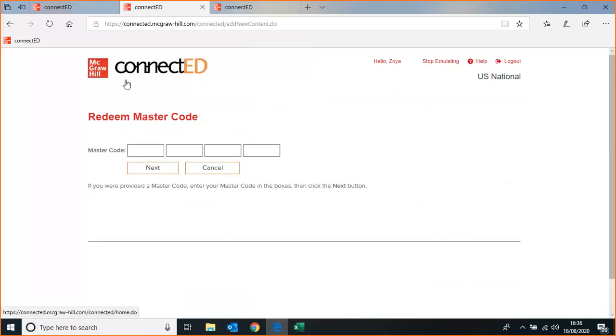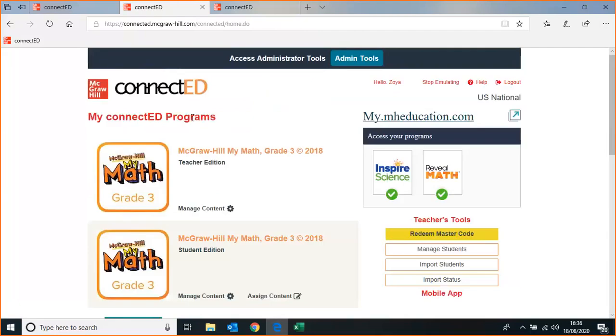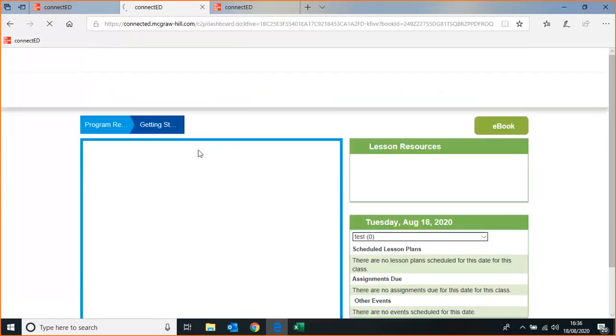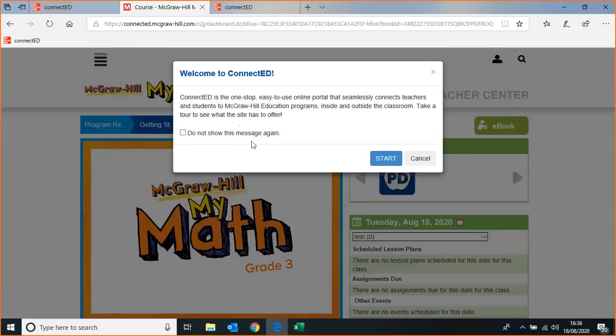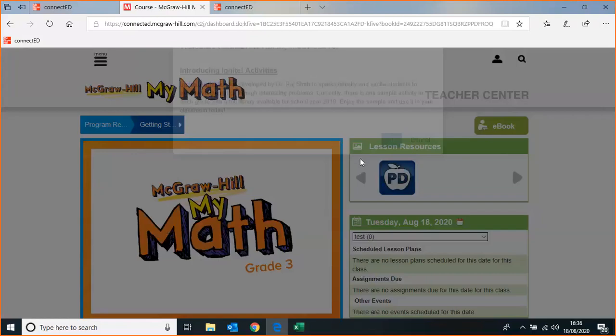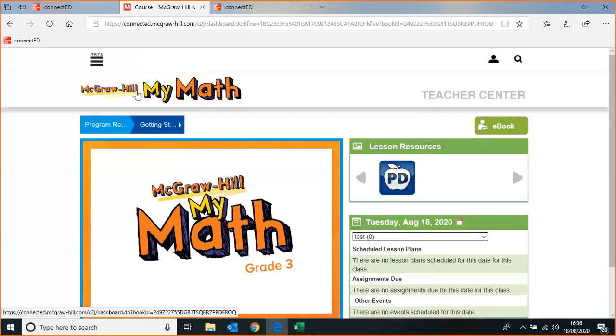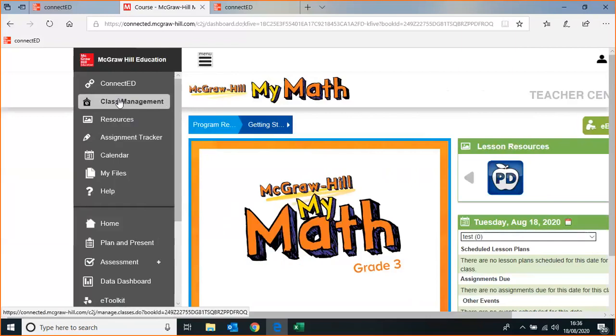So then we need to go back to your main page by clicking on Connect Ed and accessing the teacher edition in order for us to start creating a class and then adding students to that specific class. So once you click on the teacher edition, you're going to get some messages, quick guide tours. And then you can go to your main menu over on the left-hand side at the top, select class management.